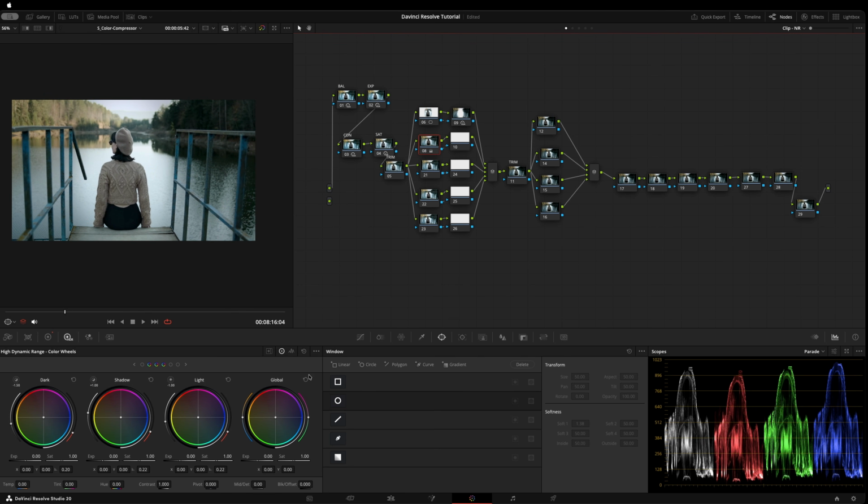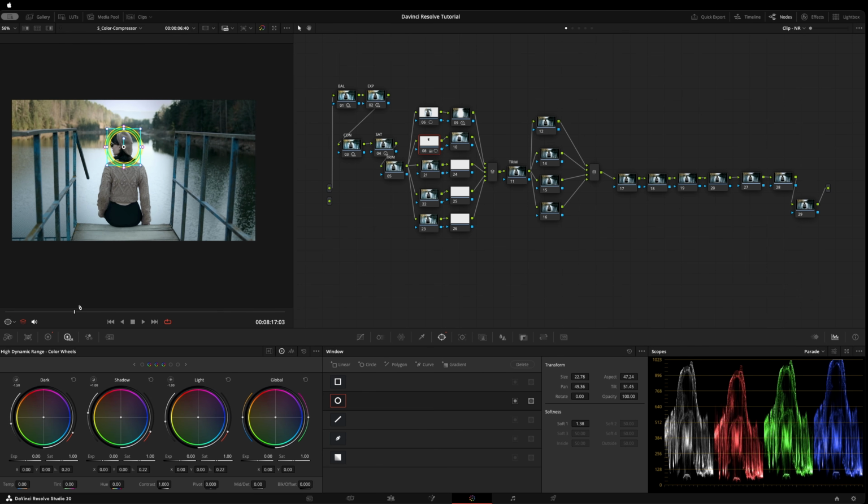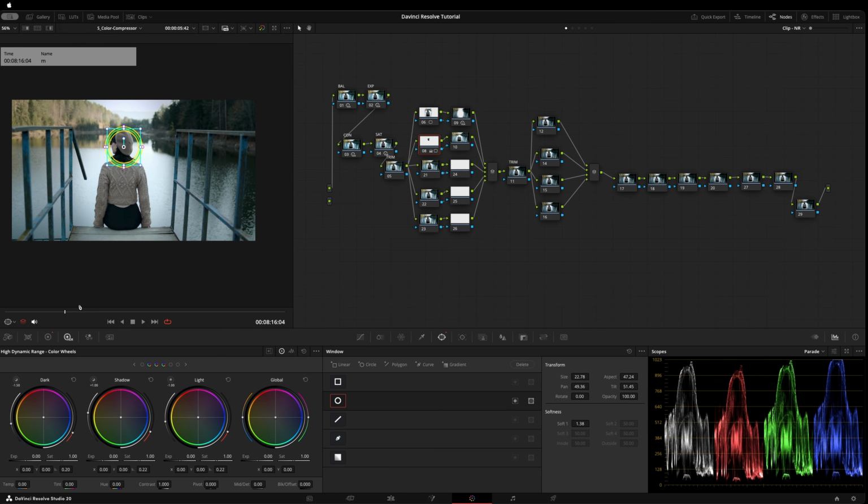What I like to do too is set a window that's just focused on the person's head. So let me press M to set a marker. So this is my hero shot I can always get back to. Just shift and up, and I can always get back to this specific frame, I should say.